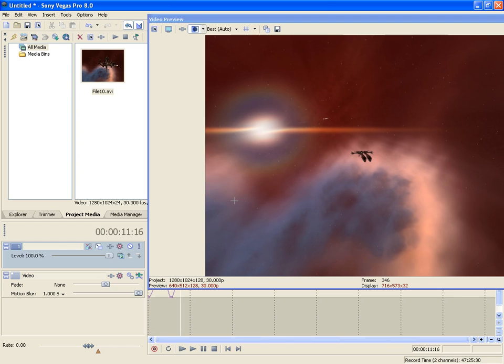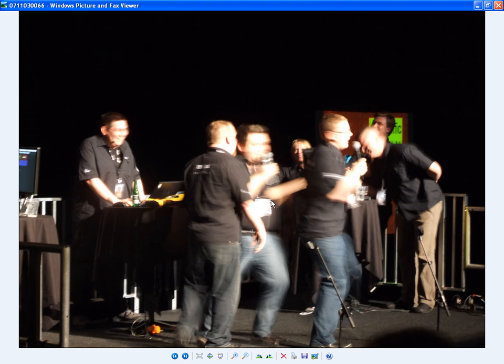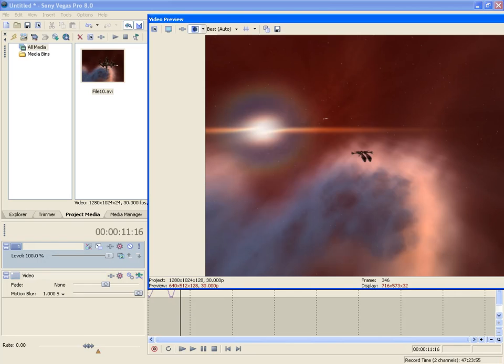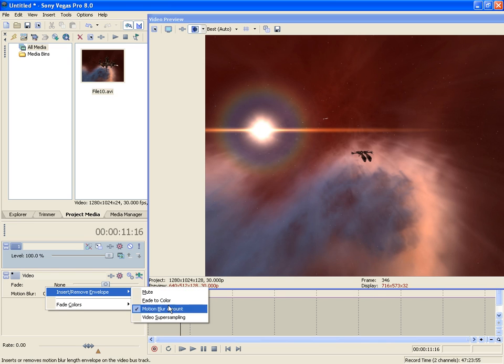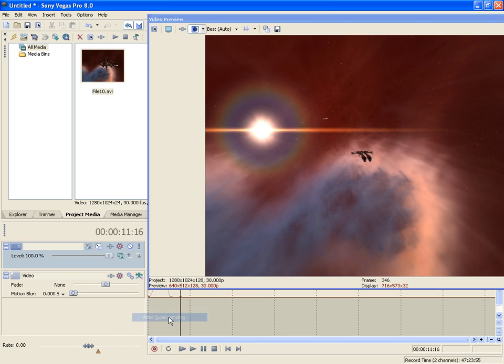So as I say, the things which are moving the most will always have the most amount of motion blur, and this slider, like I say, just allows us to dictate how much motion blur or how long the trails for the motion blur are going to be. Now if you want to increase the quality of the motion blur, what you can do is right click and choose video super sampling, like so. And then you've got to pull down here to select video sampling.